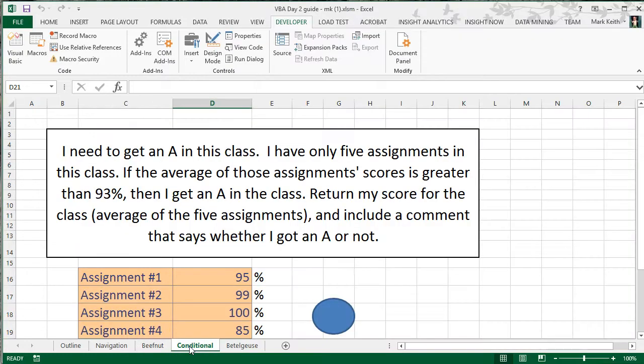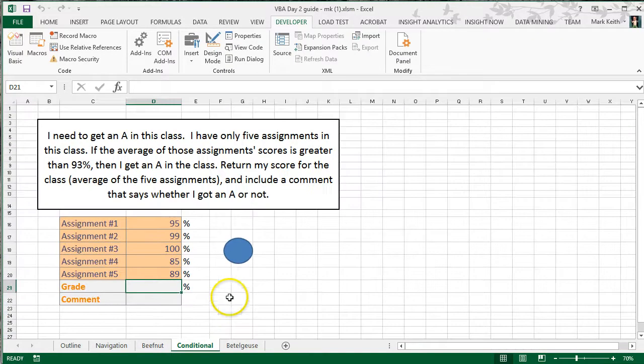Okay, let's keep practicing here. We have a chance to calculate whether or not we're going to get an A in this class. Seems pretty straightforward. We've got 5 assignments. We need to calculate our grade, but we're also going to return to cell D22 a comment that says whether or not you're going to get an A.